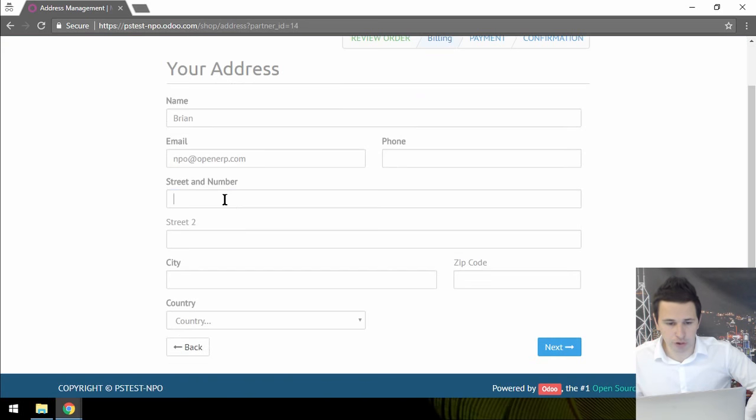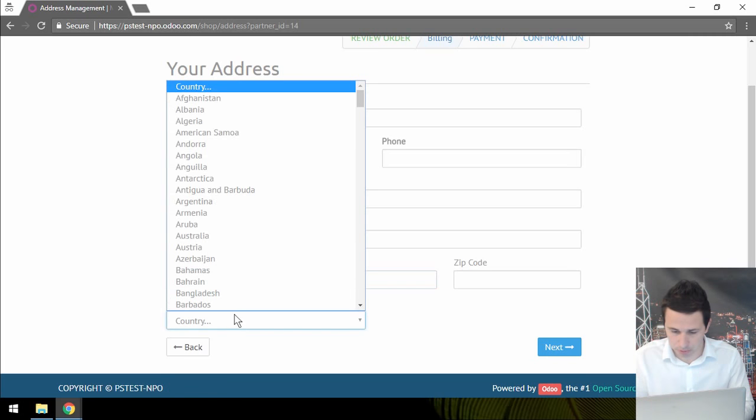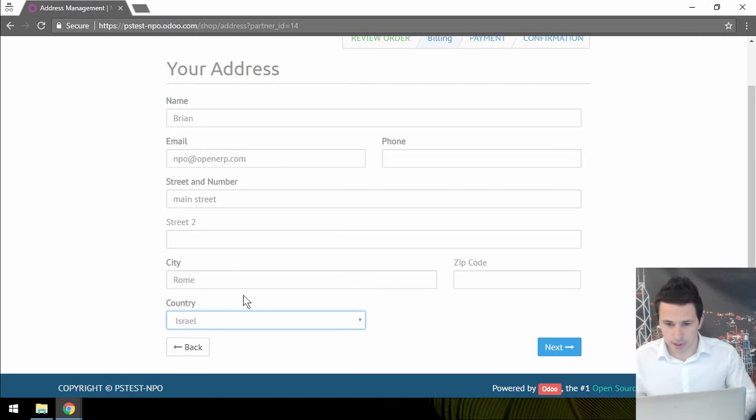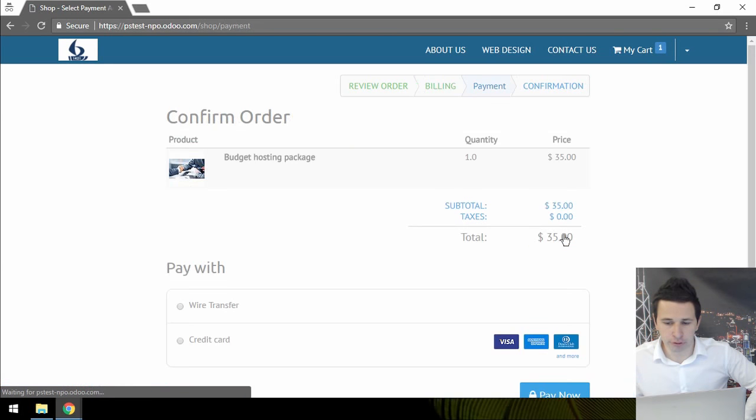So I can put a street number, Main Street. So all of this information will be saved for the subscription. So let's call it Rome, Italy, for example. And don't forget the phone number. I can validate and go through the billing address, it's the same, and go through the payments.